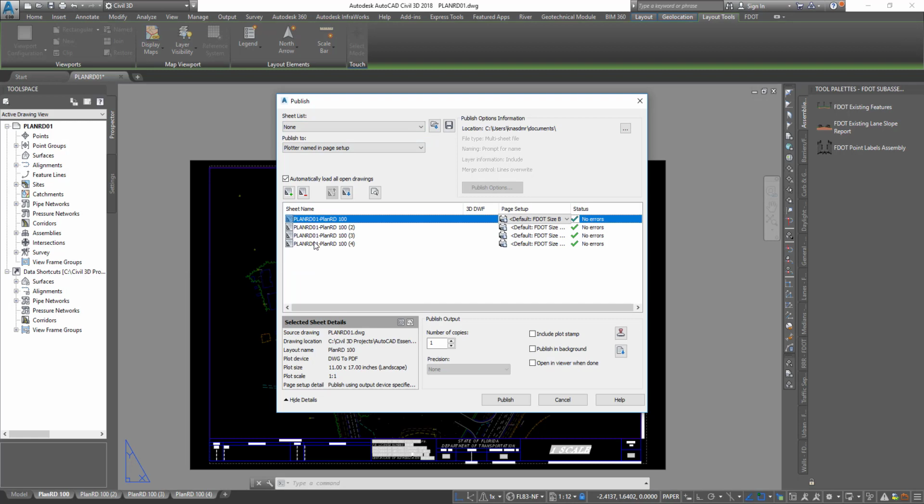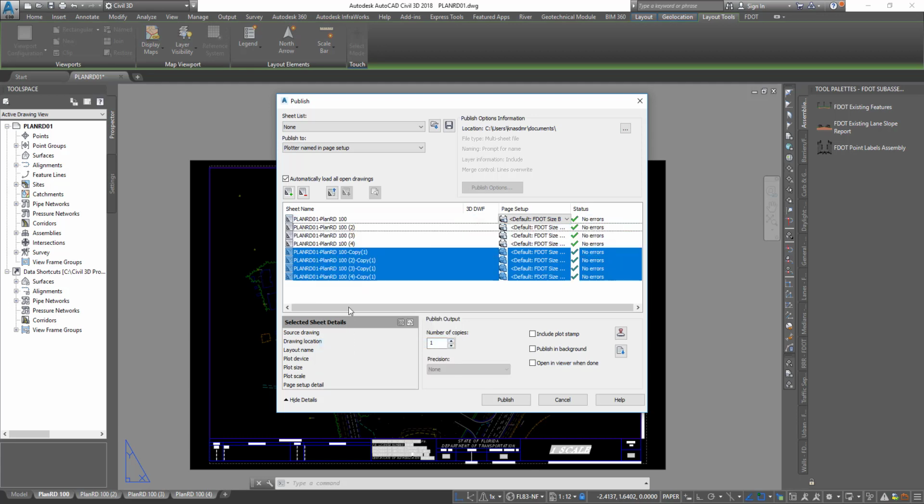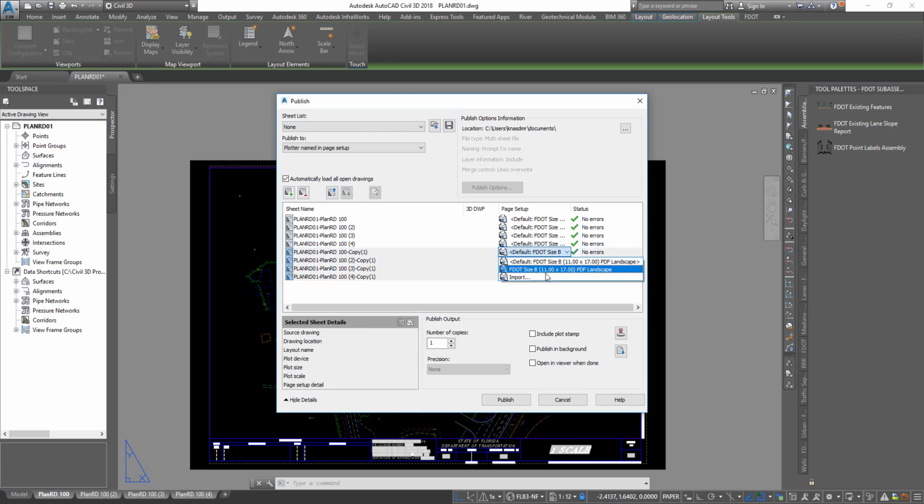So let's make a few changes here. Let's say I'm going to select all these. I'm going to right click and choose copy selected sheets, and it made a copy of them down on the bottom. So maybe I want to send a set to a PDF, but maybe I want to create another set. I want this other set to have a different page setup. So maybe here I might have something set up for color, or maybe I have another page setup that I'm actually sending to a printer.